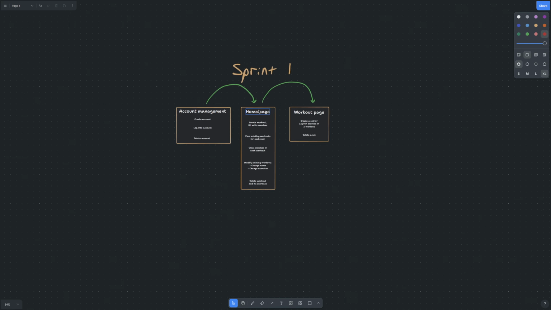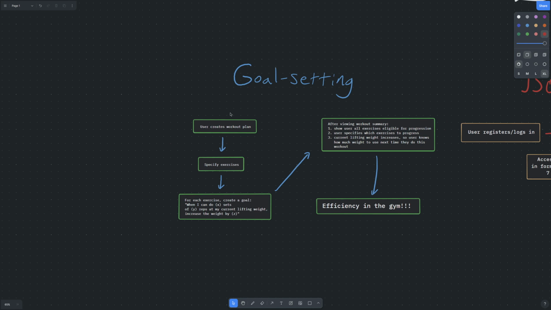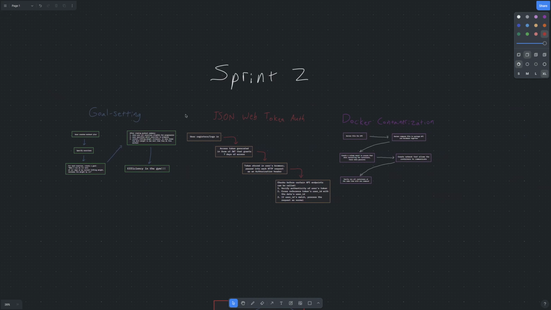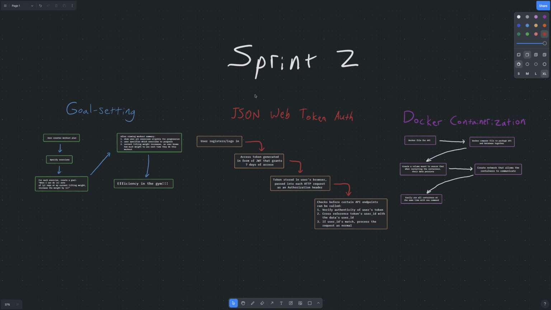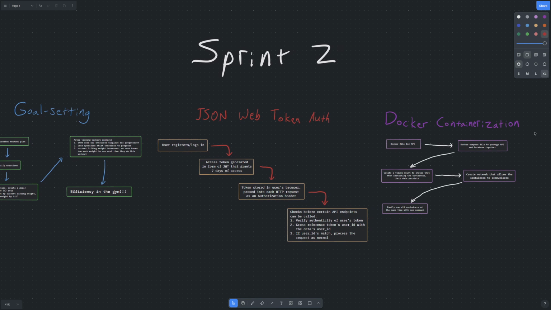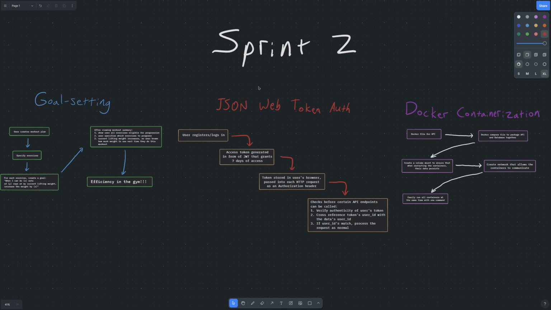sets. And in our second sprint, originally we set out to perform everything related to goal setting and implementing features related to this, but we actually did two other very important things as well, including JSON Web Token authorization and Docker containerization. And I'm going to be getting into what each of those does in a little bit.